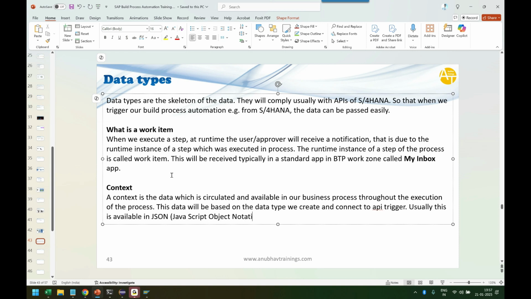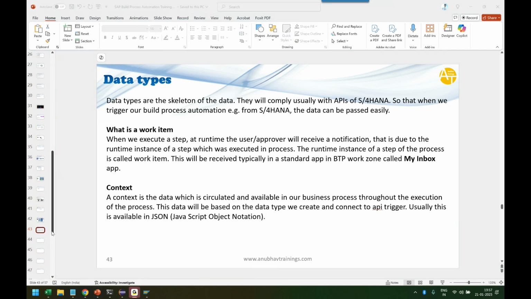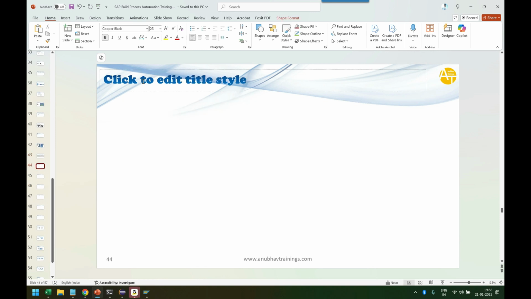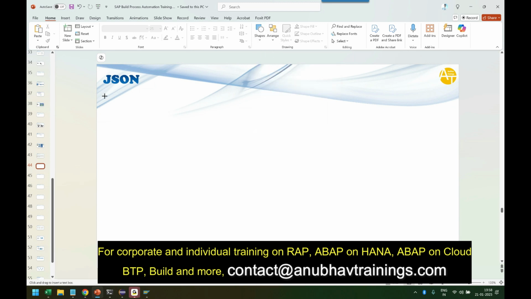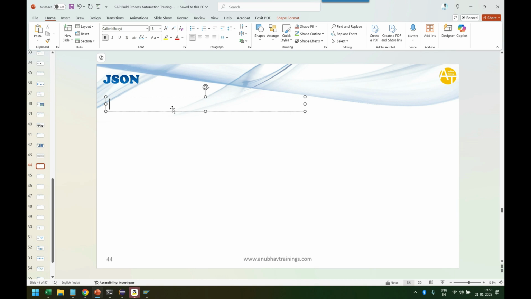Now, those who come from a web background, you know what JSON is. For those who don't, let me explain. It's a format of data, a very lightweight format of data. That's called JSON. The full form is JavaScript Object Notation, but it is nothing but a key value pair. So it has a key and it has a value. It starts with curly braces.